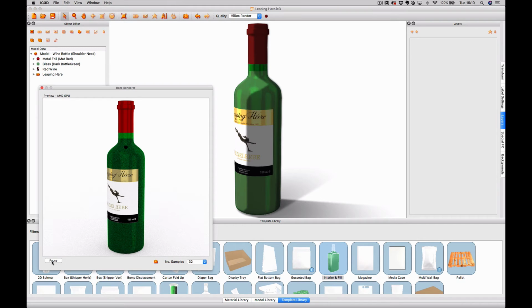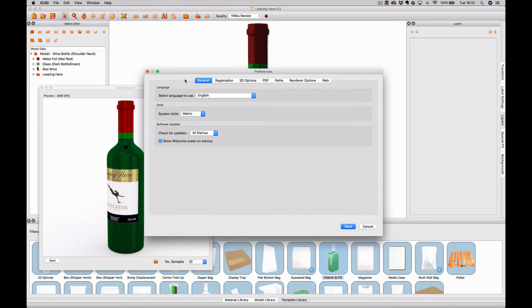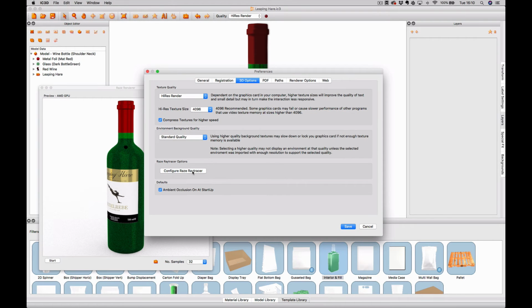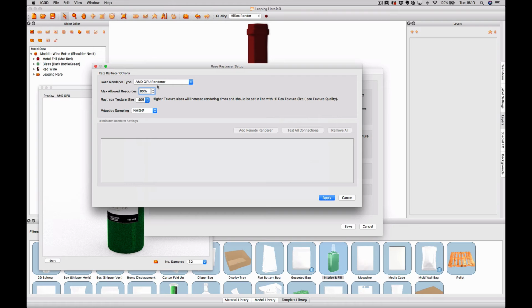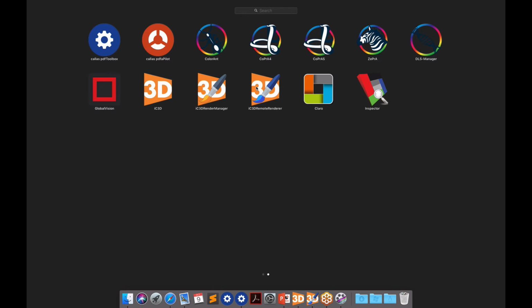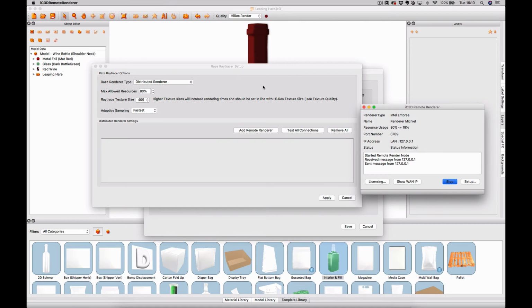Now let's say we don't want to do that locally. We can go to the preferences, we can go to 3D options, configure the Raytracer, and instead of choosing one of your local products here, you can put it on a distributed renderer. So it's one of the options here. If I select that, I have to add a remote renderer. Now, I don't have the remote renderer open yet, so let's go to it. Remote renderer app right here.